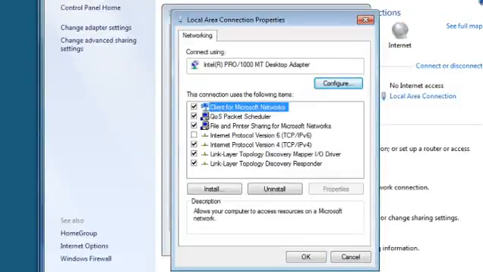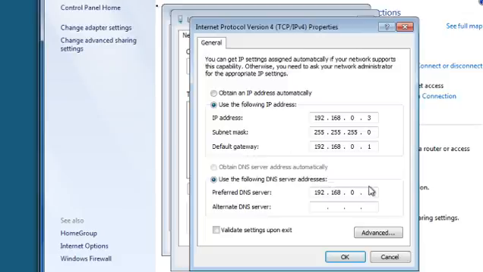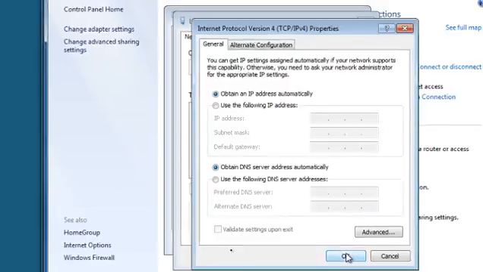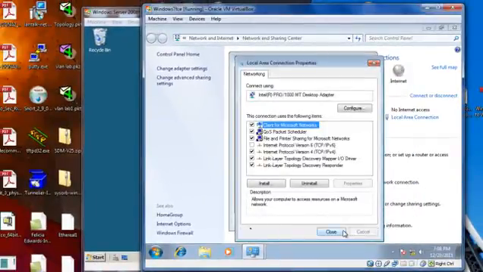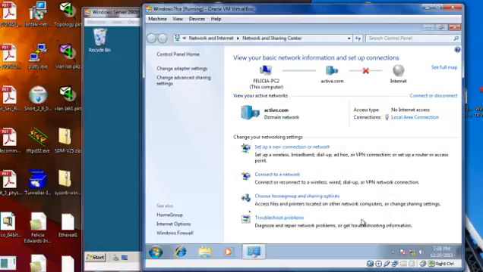Okay, now that we're in, we're going on IP version 4, select properties. Now we're going to select obtain an IP address automatically, and we'll do the same for obtain DNS server addresses automatically. Select OK. Click close. Okay, now let's look back in. Click close. Let's select local area connection now.